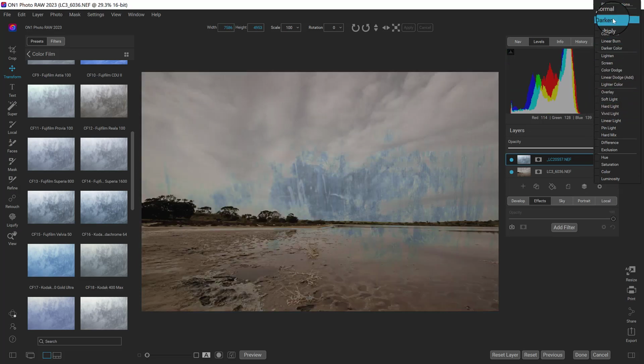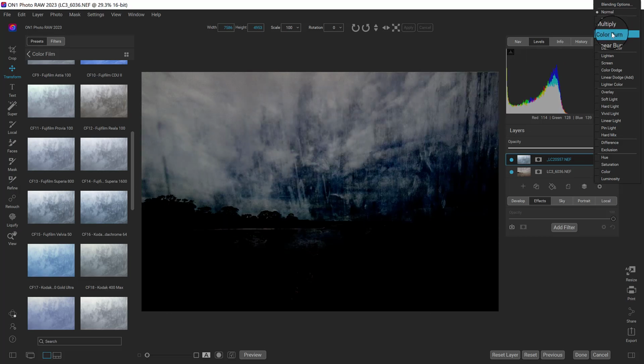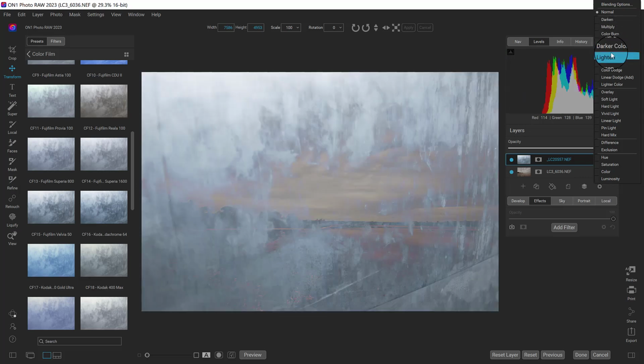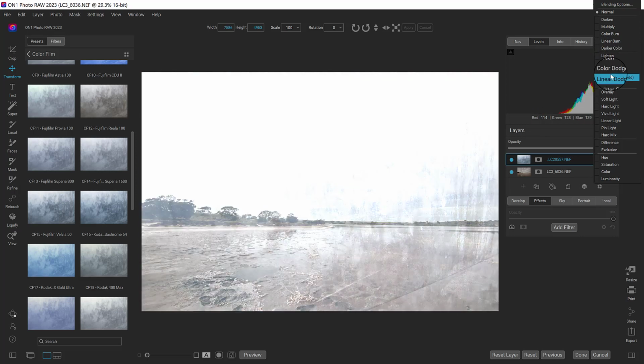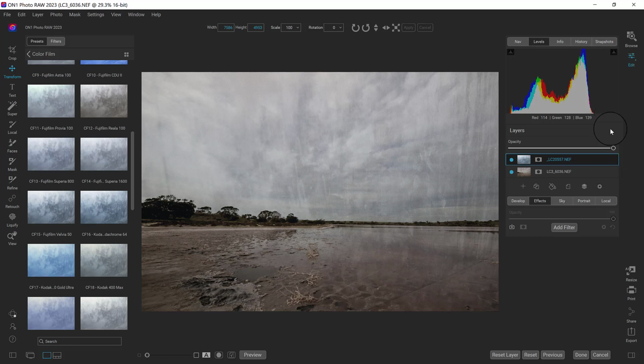That's normal, darken, multiply. Multiply can be quite a good one. Colour burn, if you want to do something really weird. It's just a thing of going through all of these and working out which ones you think will work best with your image. Soft light is often a really good one, and soft light is probably the most used blending option in nearly all of the different types of software, so that's the one we're going to use here too.